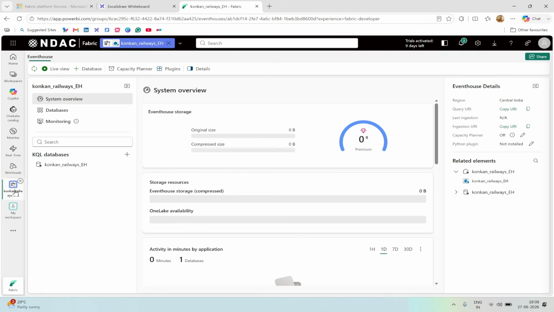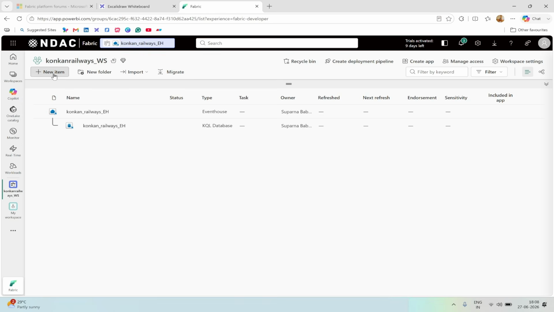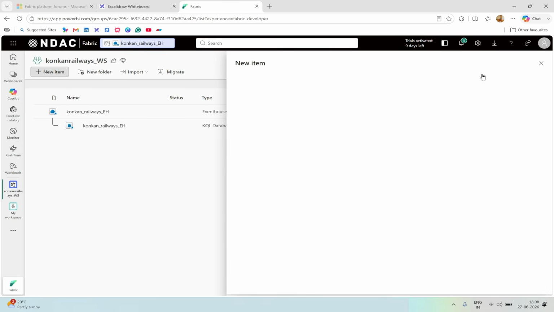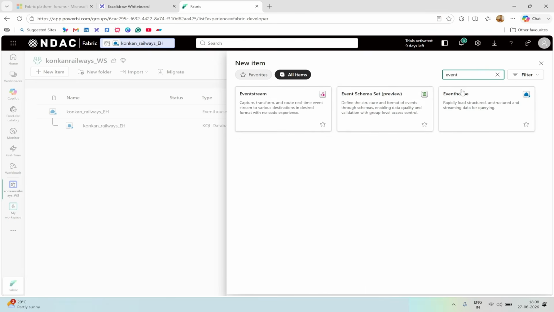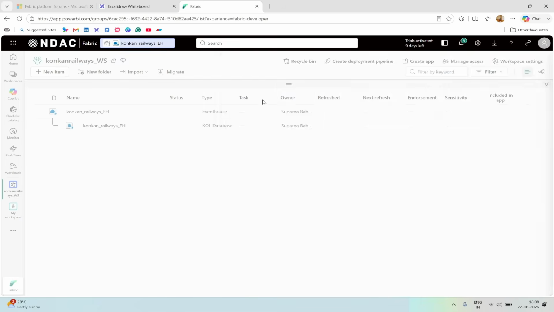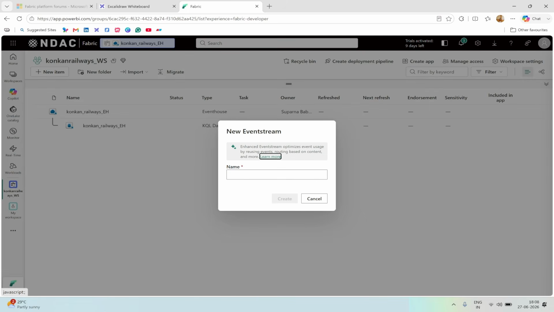Now we will create the Eventstream. Let me go back to the workspace and click on new item again. This time you need to create an Eventstream. Here we already created the Eventhouse. Now let's click on Eventstream. Once you click on it, you can see this window.